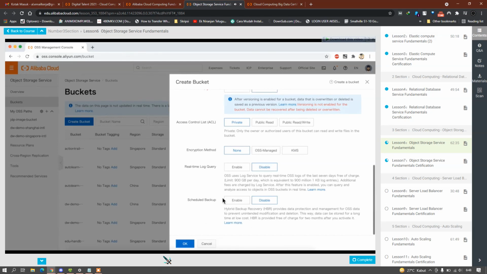If I'd like, I can set up a scheduled regular backup of the content of my OSS bucket. I can use our hybrid backup recovery, HBR service to do this, and that will take regular snapshots of my bucket. I'm going to leave that disabled, but I will turn on real-time log query. So what real-time log query does is it allows me to search through a full-text index or archive of all the log events that have happened after I've set up my bucket. So when someone adds a new object or makes a request, I can see all that information via the log query window. Okay, so let's click OK and create our bucket.